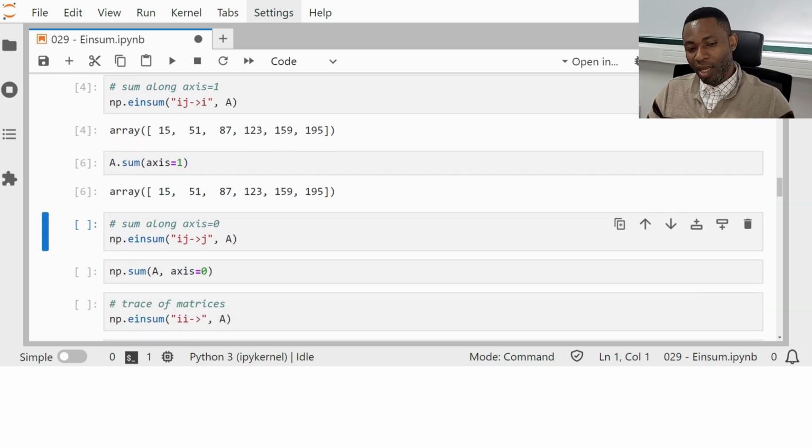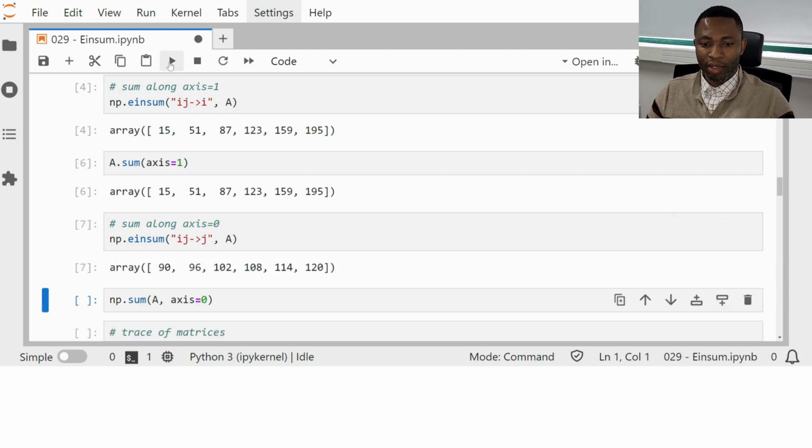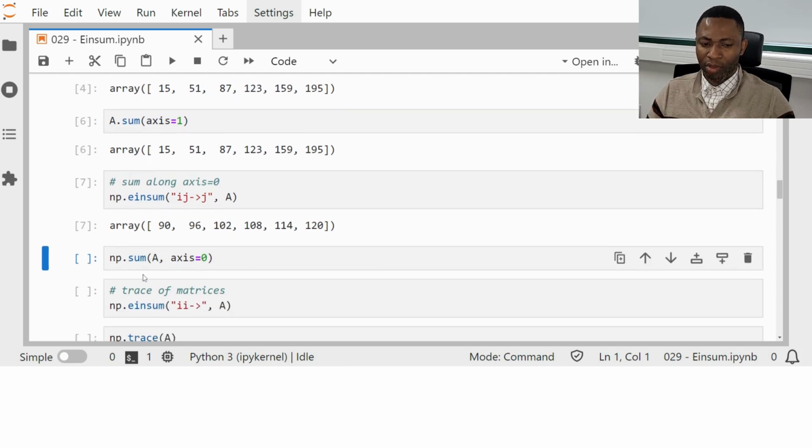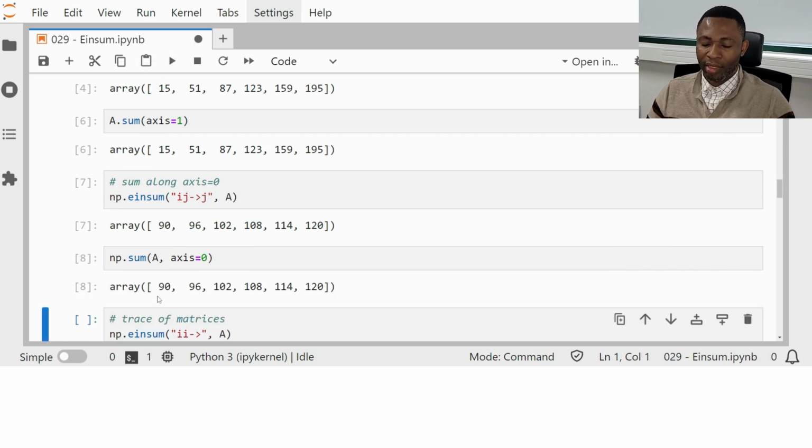Let's sum along the axis 0. Then we call np.einsum with ij pointing to j, comma a. This is the subscript string and this is the operand. If you run this, what do we have? It gives us also a 1 by 6 array. To verify the result, let's call np.sum on a and specify the axis. We run this, we have exactly the same results.